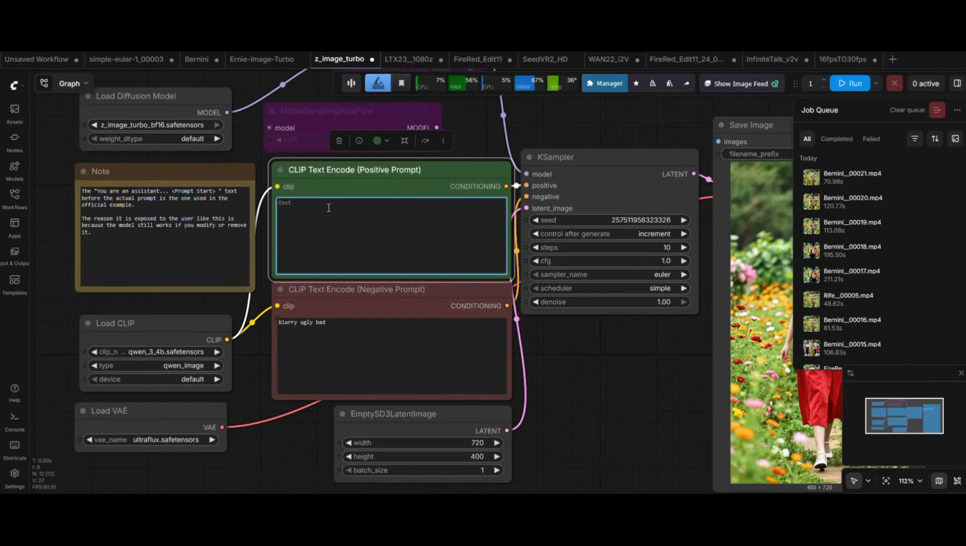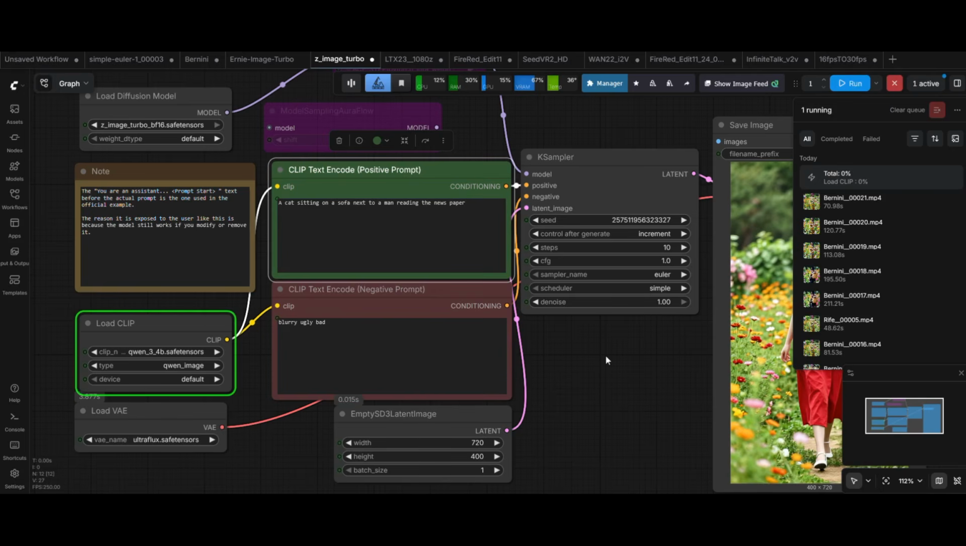Okay, so let's go through the whole process. Let's first create an image in Z Image: a cat sitting on a sofa next to a man reading the newspaper. How about that? Basic. Let's run that at 720 by 400 and get a start image, then create a WAN 2.2 video out of that, convert it using a different reference file, and let's see what we get.